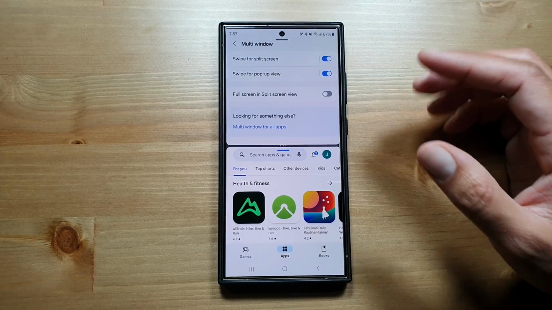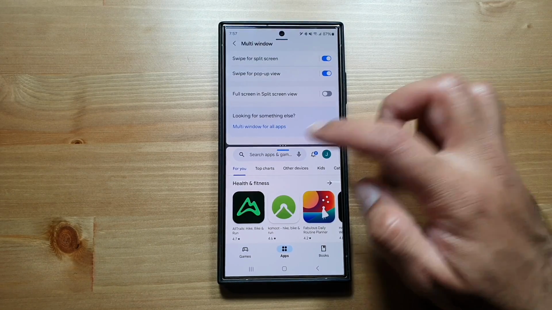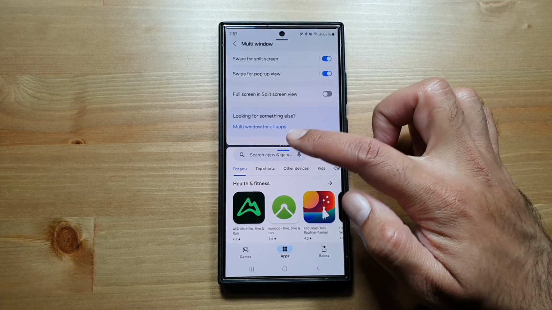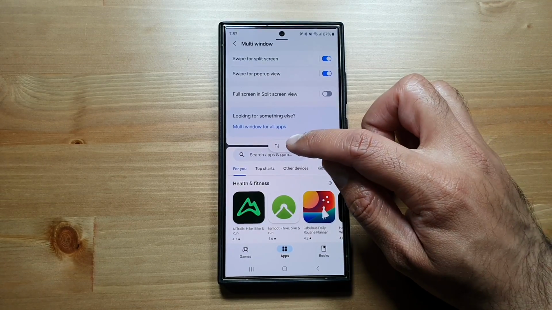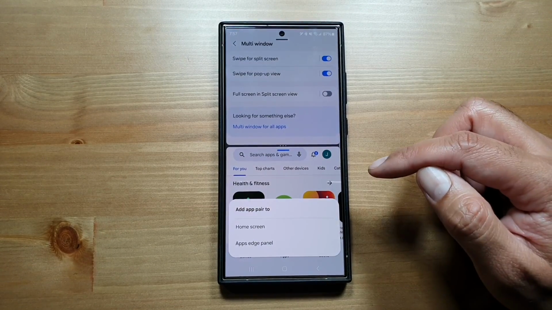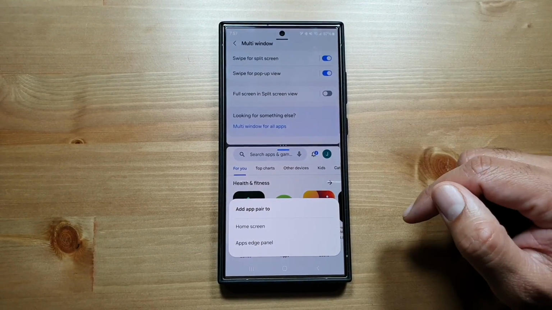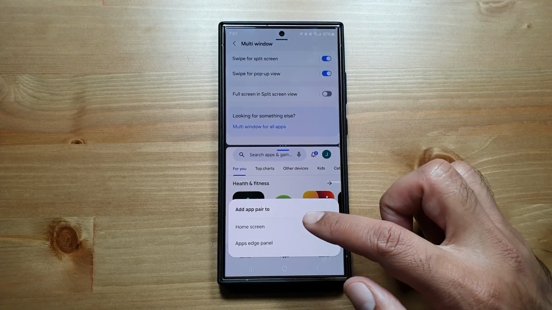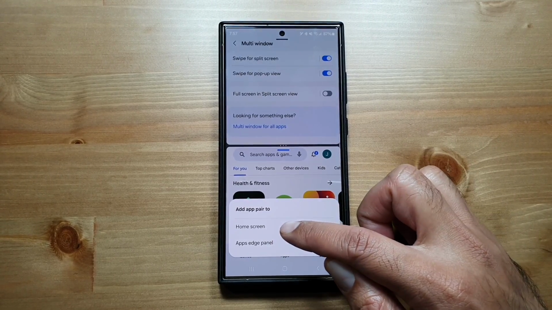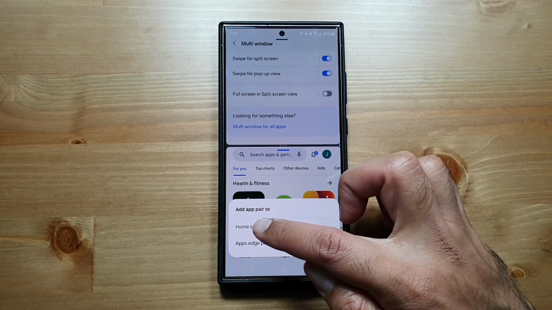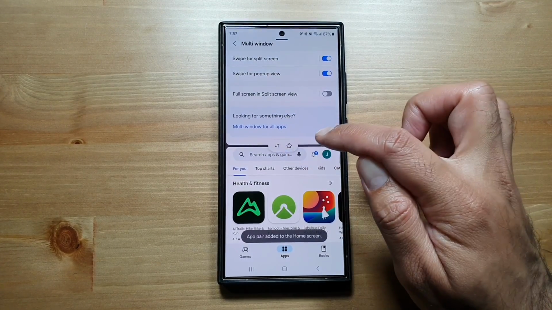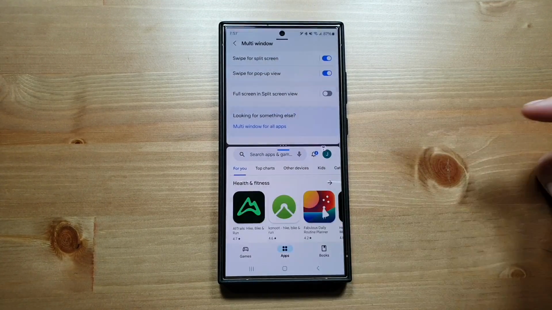Now here I want to show you one very important feature. You can create app pairs. So right now I have got settings and Play Store. I can tap on it and press on this star button to create this app pair, and then I can add this app pair to either the home screen or the edge panel, apps edge panel. So in this case I'm gonna do home screen, and then I'm gonna do again an apps edge panel.